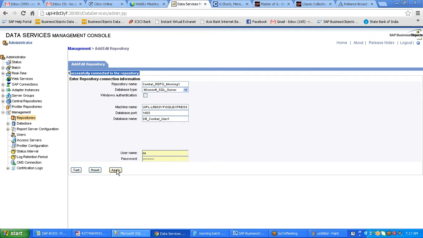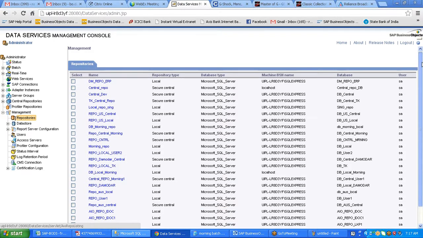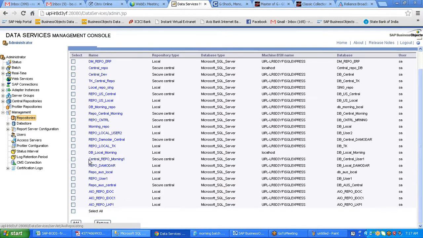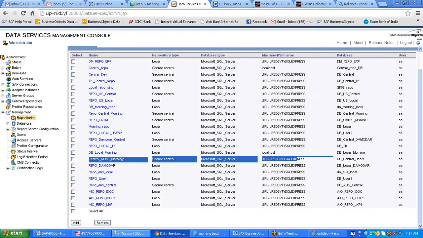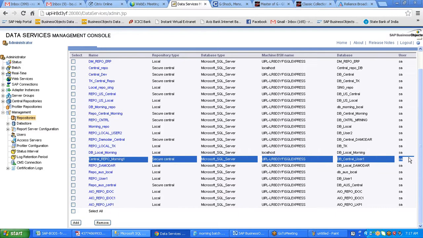Earlier when we clicked on apply, it threw an error saying that you cannot add a non-secure central repository to the management console. Now we have created that into a secure central repository. It did not throw any error, and our repository central_repo_morning1, which is a secure central repository created on SQL Server, is added. This is the server name, this is the database name, and this is the username. So this one is now added to the list of repositories.